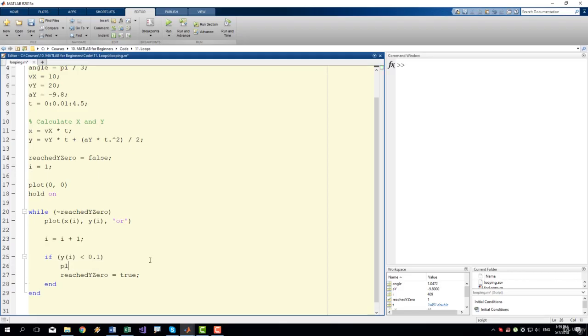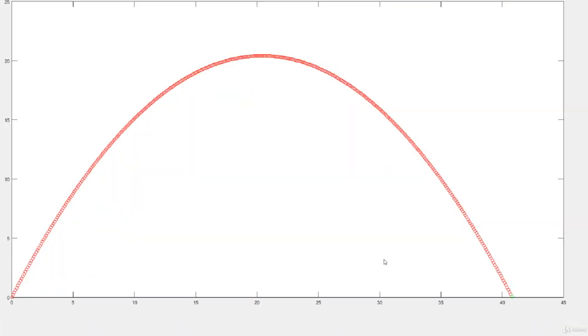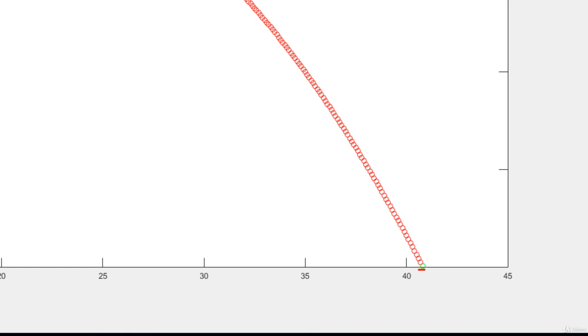We're going to add another plot here, x of I, y of I. Let's make it green. This will be the plot that will plot the final point. So if we run it, as you can see, the final circle here at the 0 is in green.